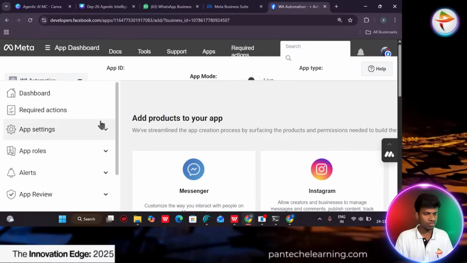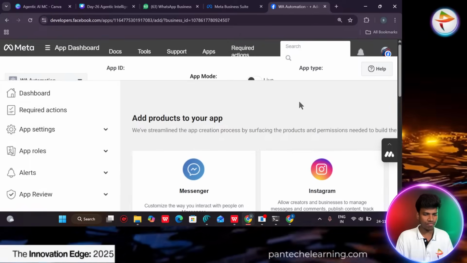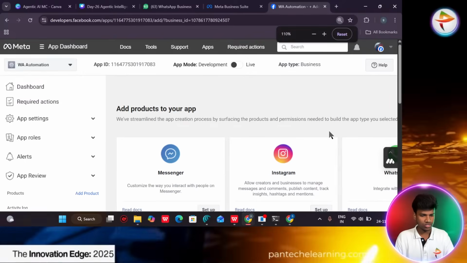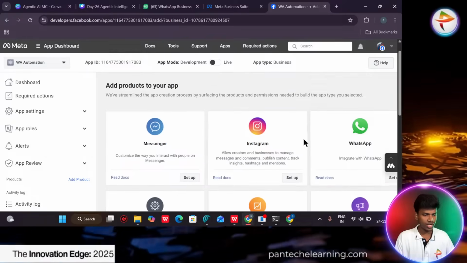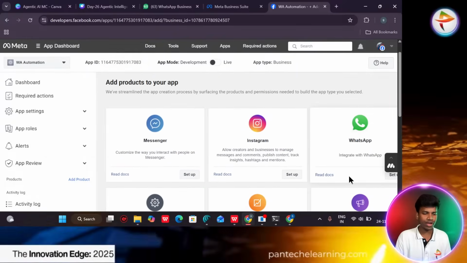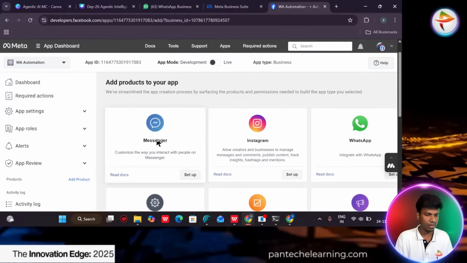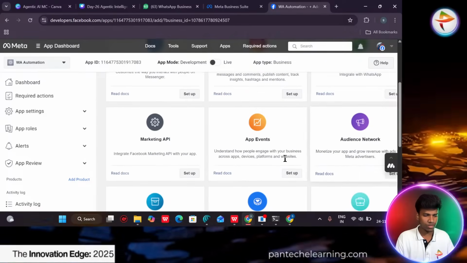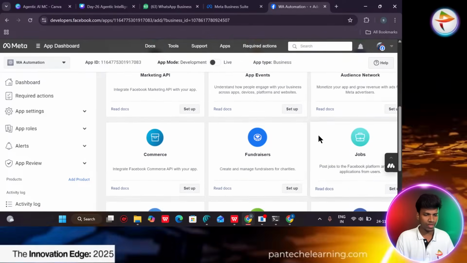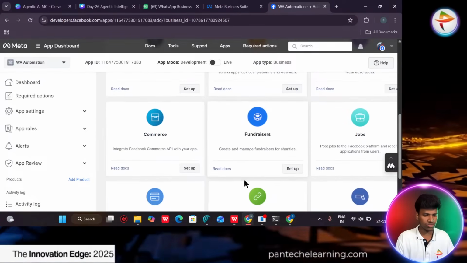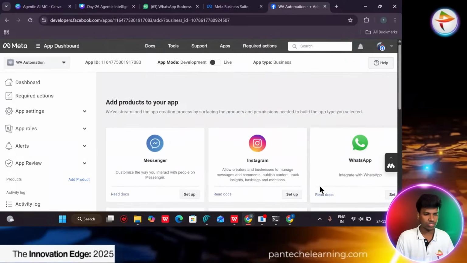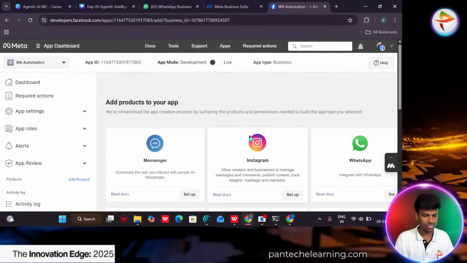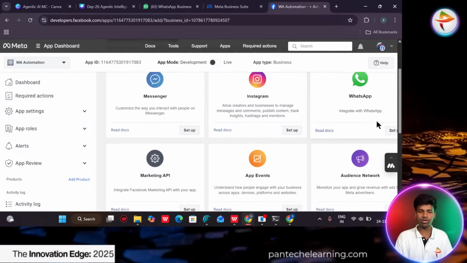Yeah, once you are done you can get the page like this. So after that you get the page like this. A bit I can scroll up and zoom out. You can see that this kind of product you can easily automate. So start with Messenger, Instagram or WhatsApp, Marketing API and app events, Audience Network, Commerce. So this kind of domains application wise we have to do our automation process, and they use these particular IDs and everything. So now we can try with WhatsApp, right?